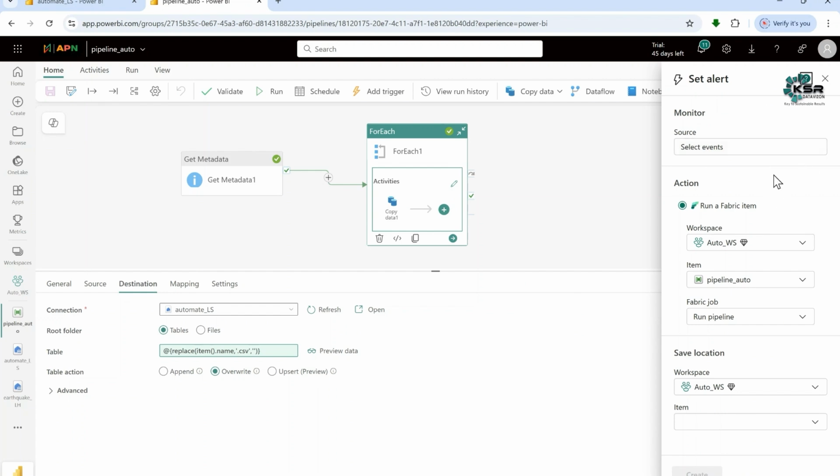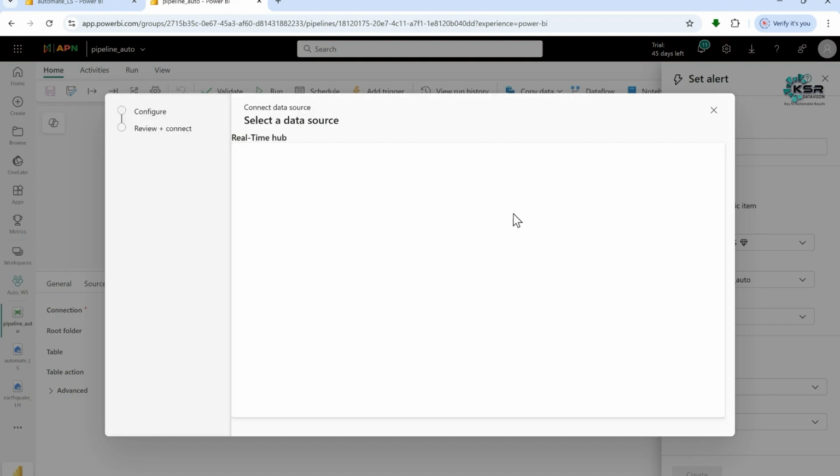Let's go step by step. First, this is called alert setting. First, in select events, click on this. Once we click on this, it will open a window. The window is opening.